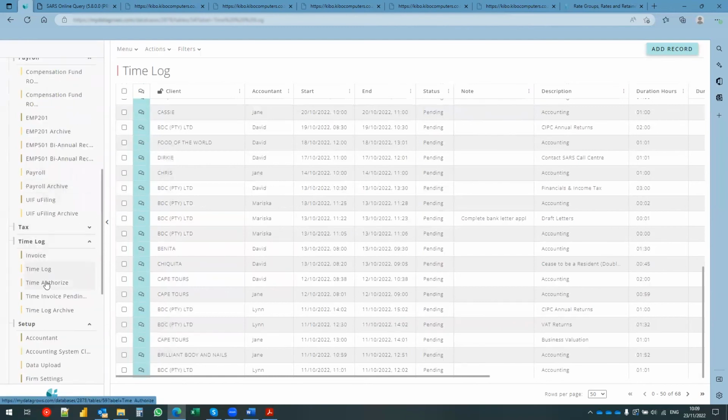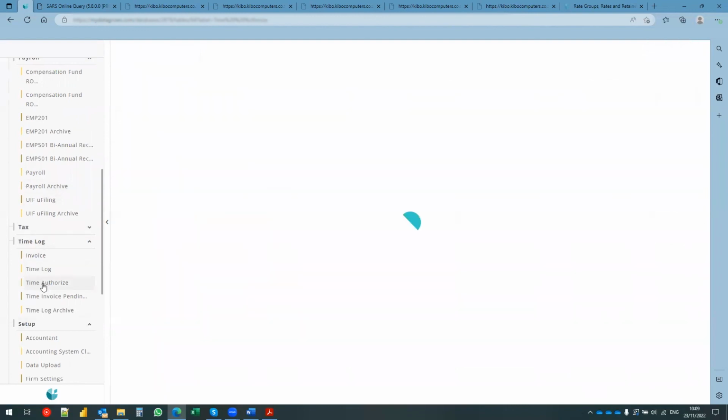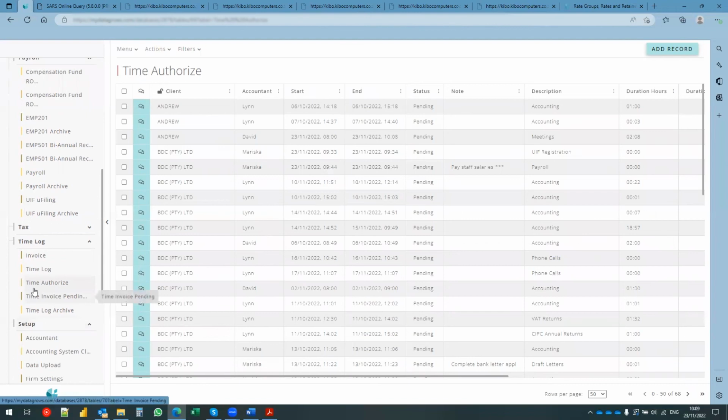Then, in terms of the reports available for this, we have the time authorized table, which is a duplicate of the time log, but here you are basically going to mark the time ready for invoicing, mark it as invoiced or mark it as internal. So if it's something you're not necessarily going to invoice for.